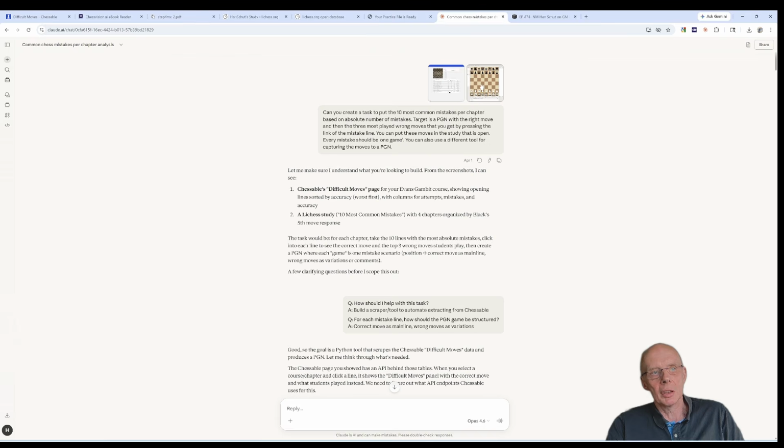So I created a study on Lichess because I thought that would be helpful for Claude. Every mistake should be one game. You can also use a different tool for capturing the moves to the PGN. So I said you don't have to use Lichess. So then it says, okay, basically it tries to do it in this environment, but this is a real Python environment. And I was not happy, right?